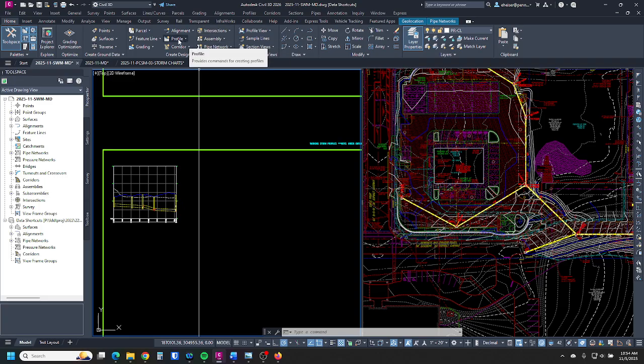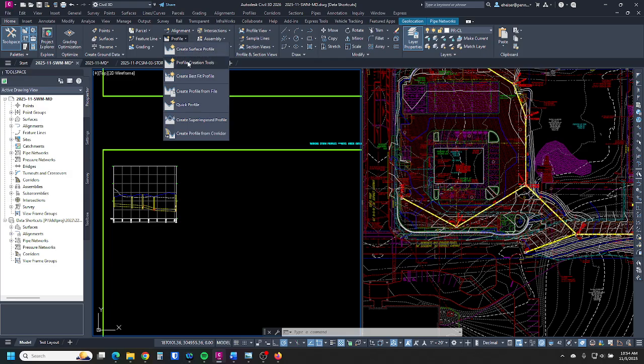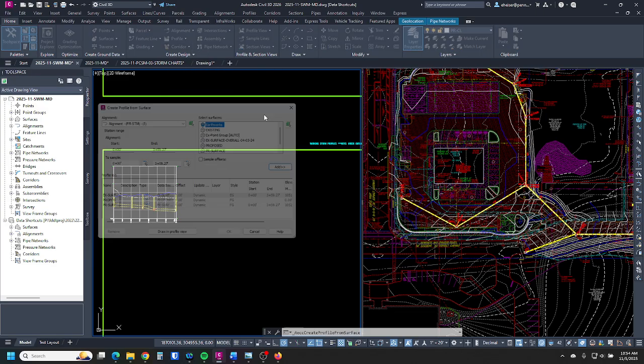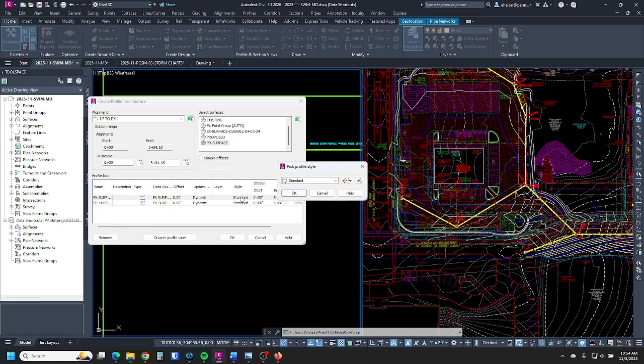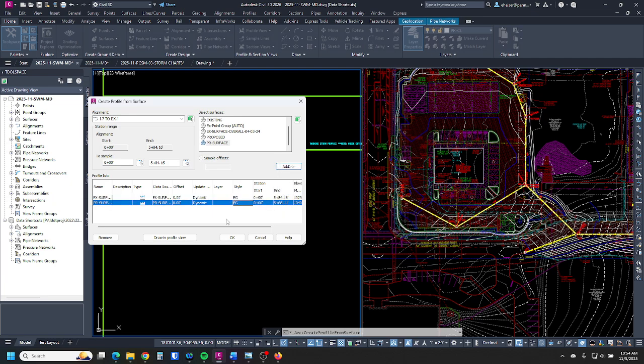So again, we're going to go to Profile. We're going to go to Create Surface Profile. We're going to select our I7 to EX1 alignment. We're going to add the correct surfaces this time of EX Surface Overall and PR Surface. EX Surface Overall we're going to change from Standard to EG, and PR Surface we're going to change from Standard to FG.